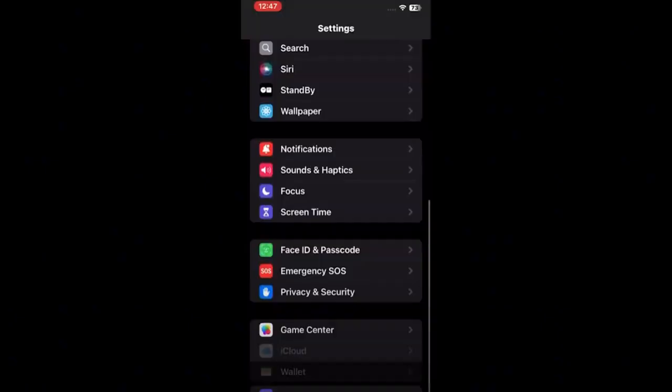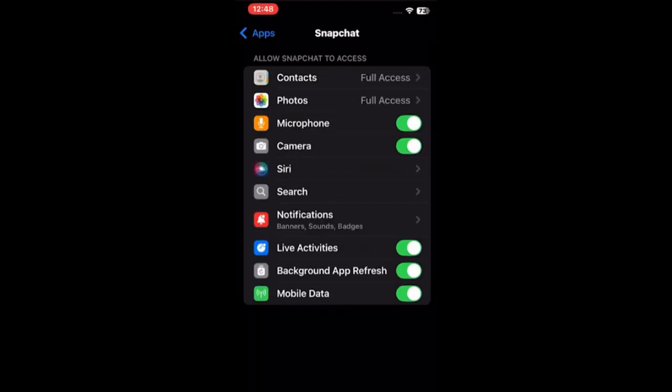Go to your iPhone settings, scroll down, and tap Apps or App Management, depending on your iOS version. Search for Snapchat, open it, and make sure to allow full access to contacts and photos. If that's done, move to the next step.